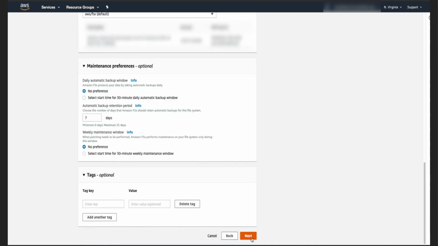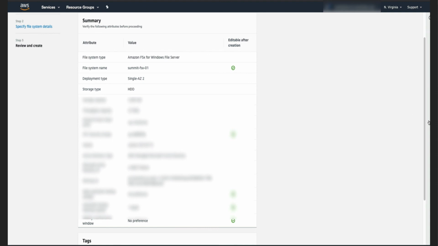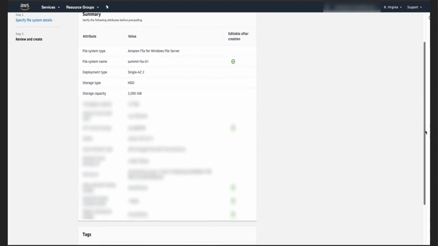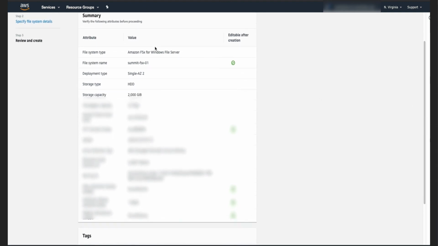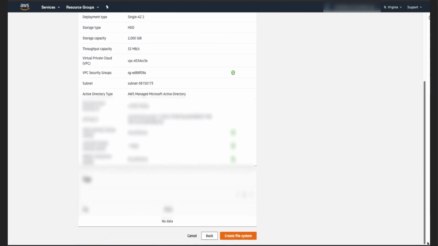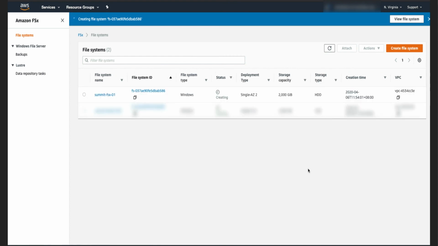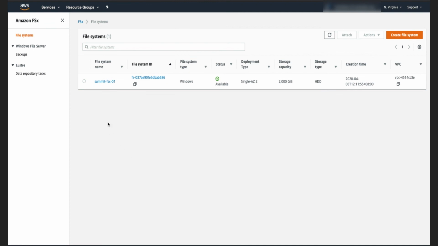And finally, review the file system. Everything looks good to me. So I'm going to hit Create File System. It's going to take a while. So I'm going to pause this and come back once the file system is created. And once the file system is created, I am going to map this file system to my Windows client.